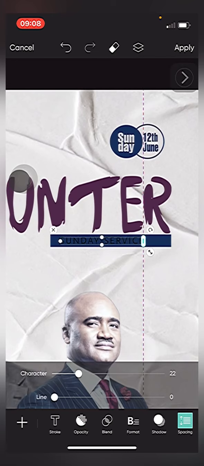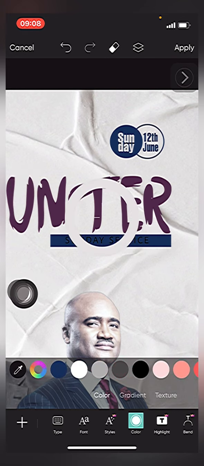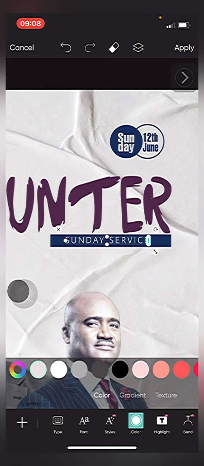Enlarge it a bit. Bring it somewhere here. Change the color to white. Eyedropper. This. Hit inside the middle. Search for the color. Enlarge it a bit like so.